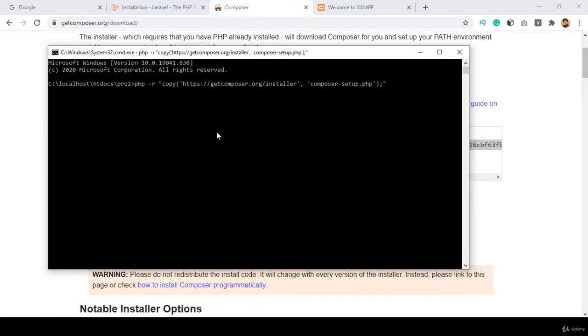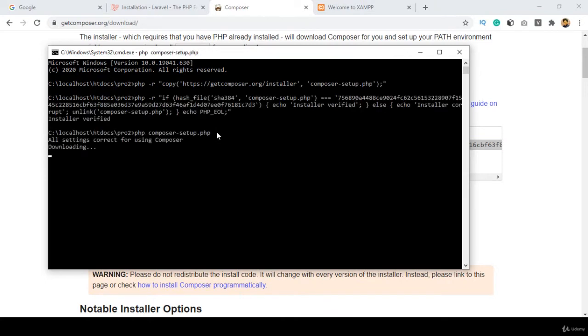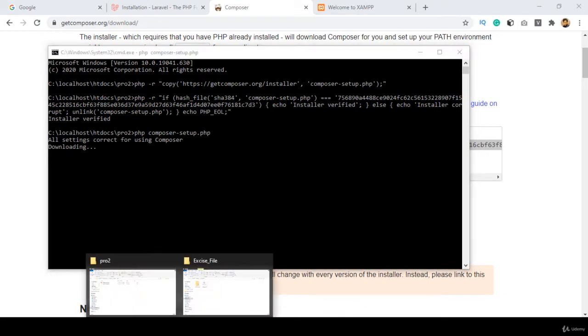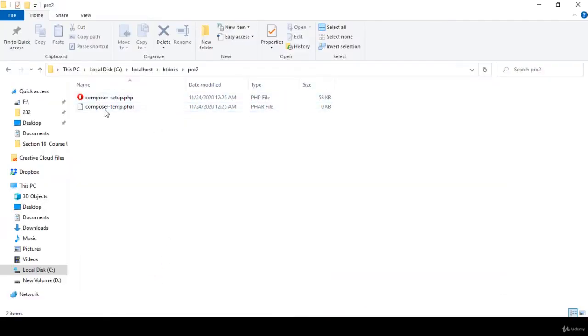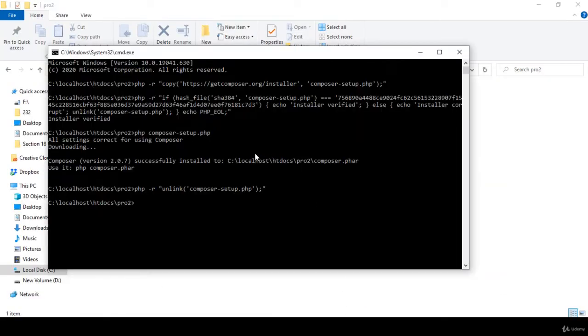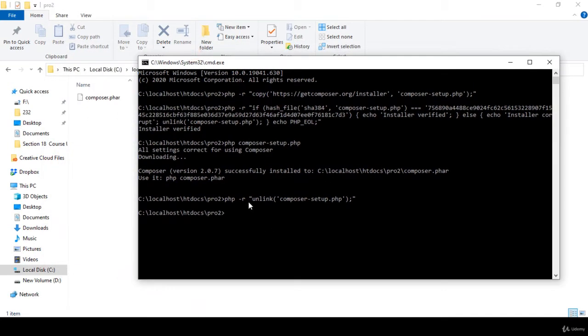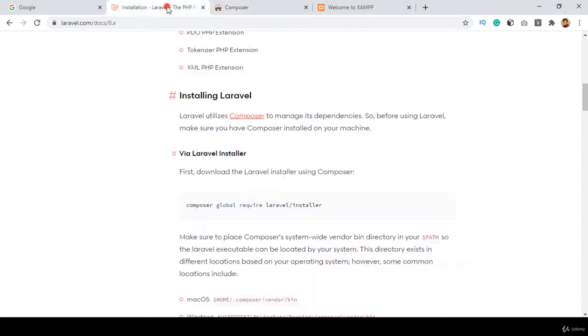Now you have to paste it, and when you press enter, it will automatically download all the files and install Composer. Here you can see that Composer is installing, and there is also an unlink of the Composer setup file. That means our composer-setup.php is now gone, so our Composer is now successfully set up.